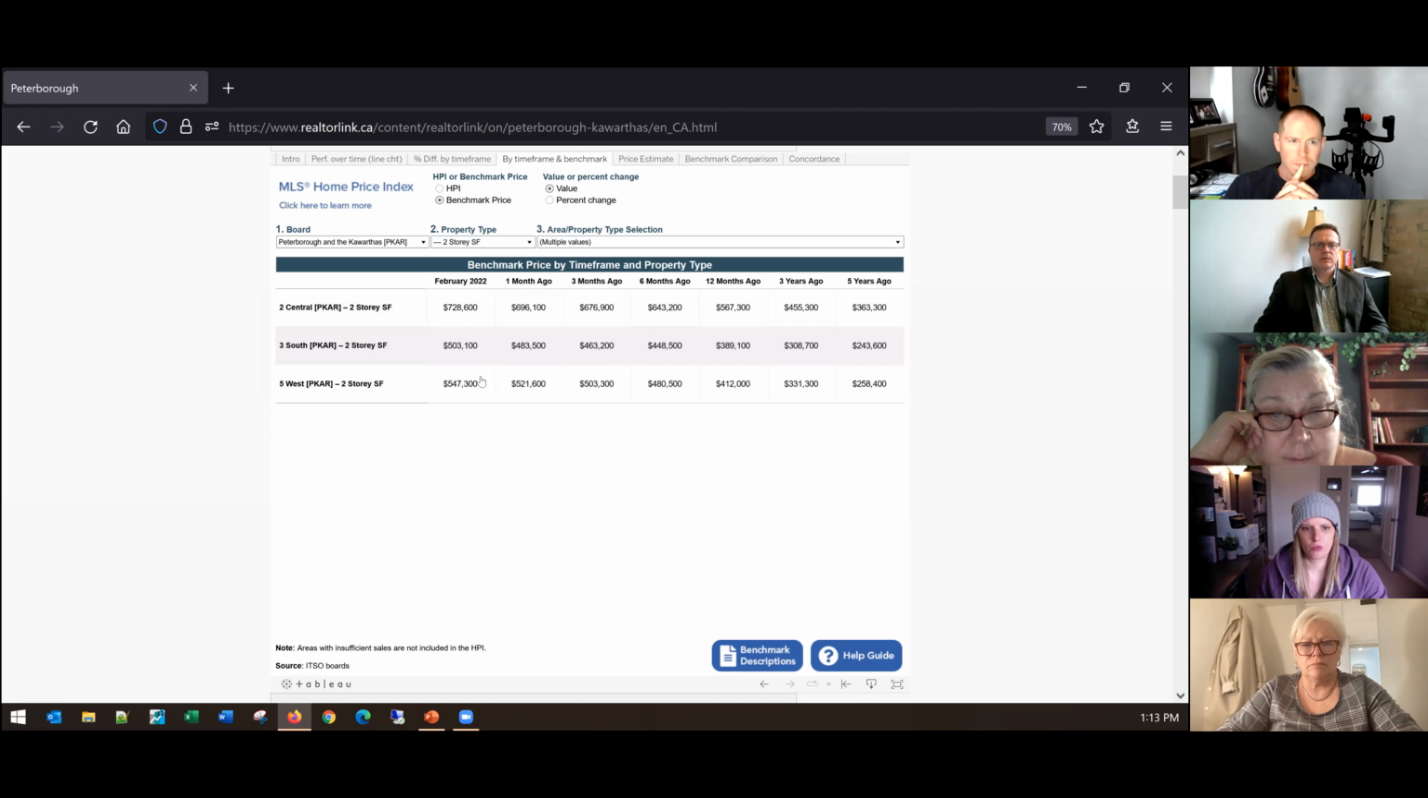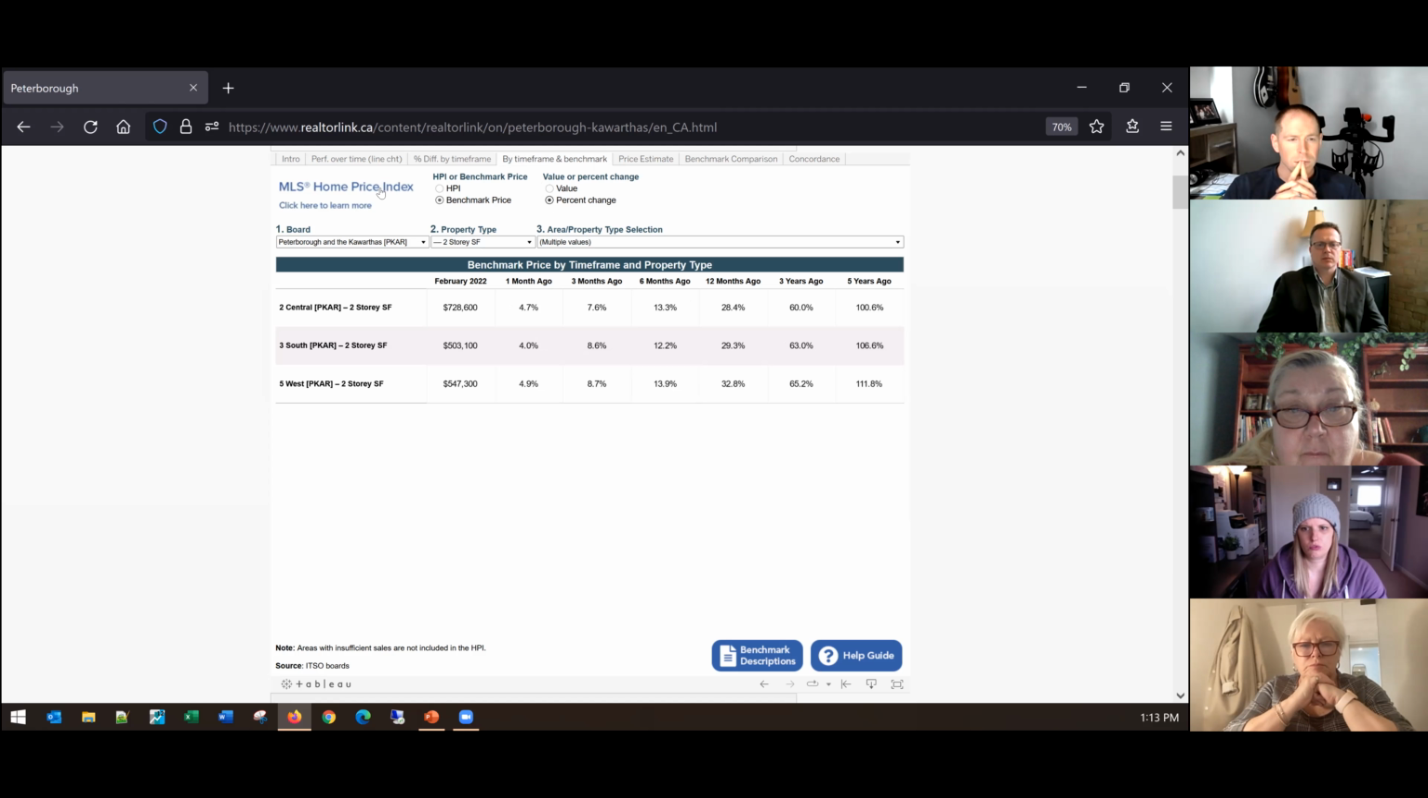Now, if you're eyeballing this $547,300 and you're comparing it to where it was 6 months ago, unless you can do that math in your head super quick, it's kind of difficult to figure out, well, how much is that up or down? And so again, we have a small toggle here at the top. And if you click on percentage change, you'll actually be able to see that, okay, this benchmark price for this property type and neighborhood is up almost 14% compared to where it was 6 months ago.